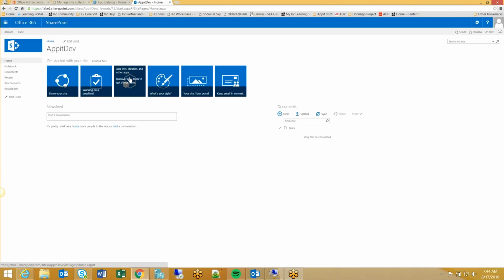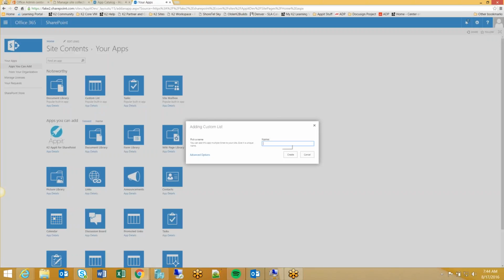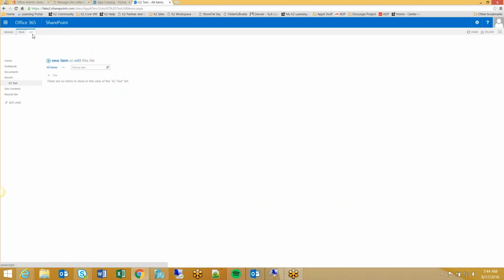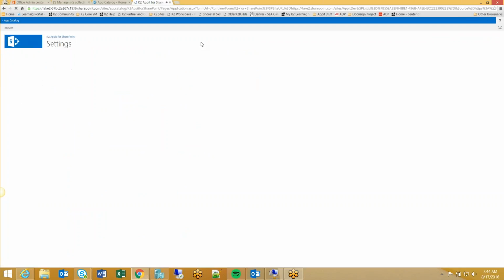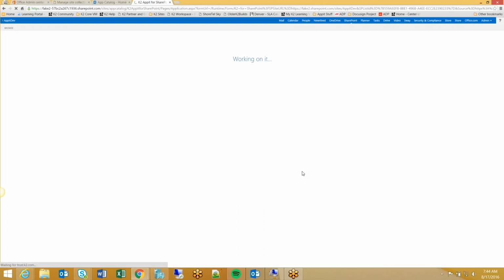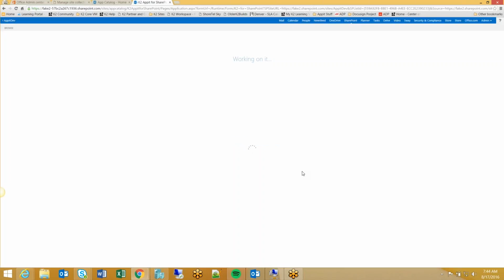We come back here to our site collection, and we'll just make sure the Appit is working. So we'll just create a custom list. And we'll click on that list. You just come in here, and we'll hit the application. It looks like Appit is working here. We'll just double check. Yep, it looks like Appit is working now.